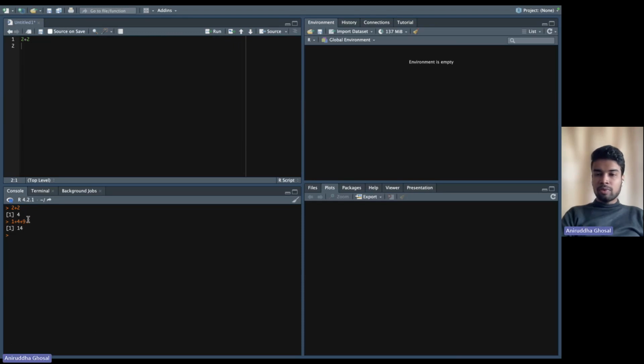Now, if we can write the input directly in the console window and get the output here, then what is the use of this script or source window? Because in the console window, we can't go back. Even if you try to go back to the previous commands, we can't edit the commands or the code which you have already given. So if we go to the script window, we can write a new program.